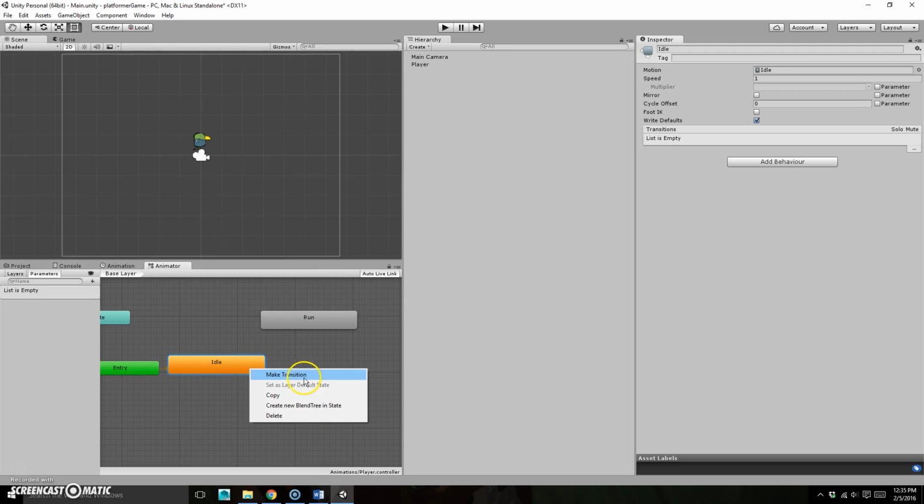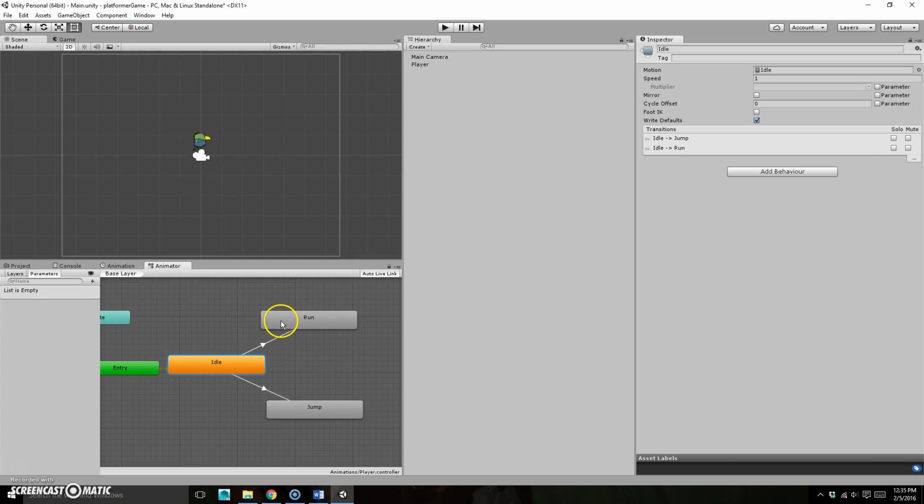So I'm going to right click over this and go make transition, and then I'm just going to click like a normal left click. Bam! So I can go there, and I can go make transition, and I can go there. So basically from idle I can go into run. Well, I can go from running and I can go back to idling, right? Because I can stop running. Otherwise I'm just going to keep running. So I'm going to right click, make transition, and go back to idle.